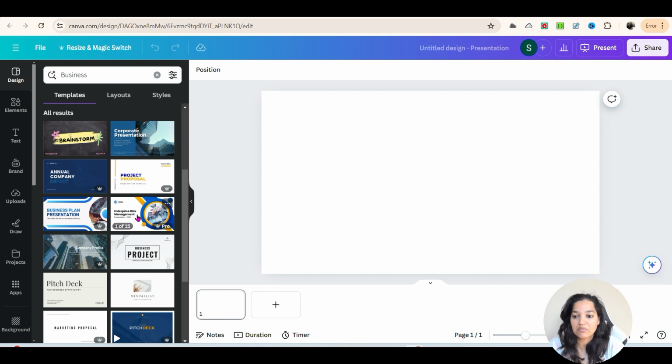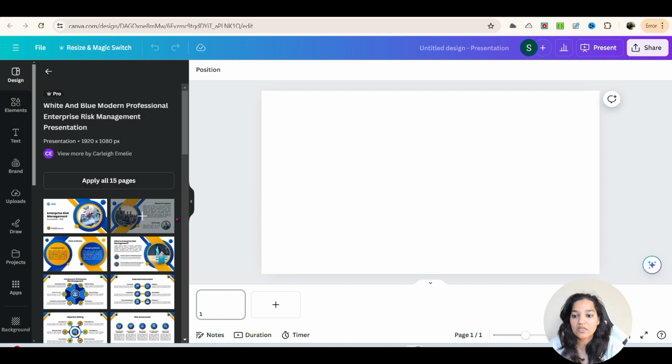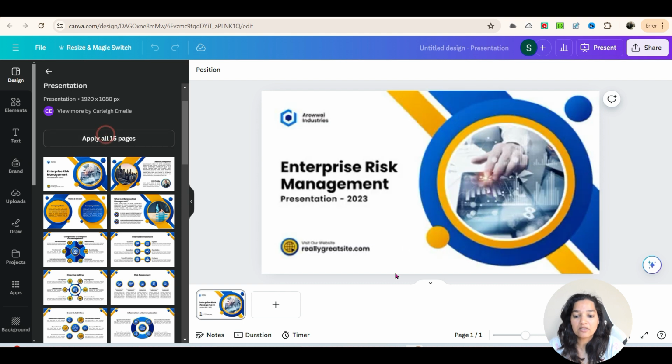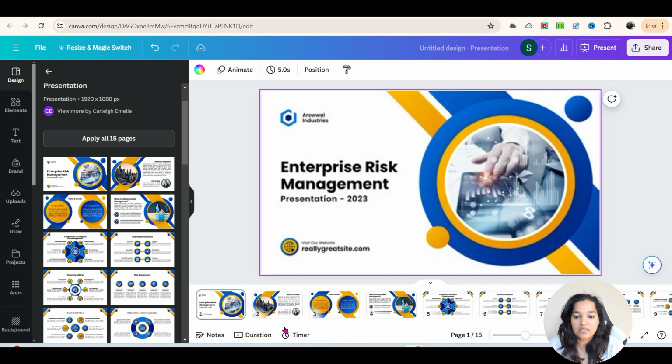Let's say we like something like this. So we click on it, and with just one click, it will apply this particular template and add it to your presentation. So I'm going to say apply all 15 pages, and it is going to create the whole complete deck here. You can see here, this is the complete deck of 15 pages. This is my first page, second page, third page, etc.